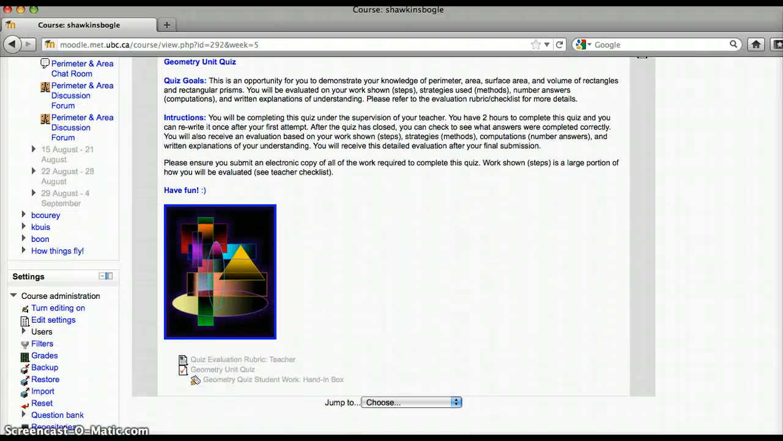The final assessment quiz is provided to students with a detailed evaluative rubric that is used to measure their success. Students are not given scores, but rather descriptions specific to their learning. And I'll read some of the quiz goals here, and you can gain a deeper understanding of how students are evaluated. This is an opportunity for you to demonstrate your knowledge of perimeter, area, surface area, and volume of rectangles and rectangular prisms.